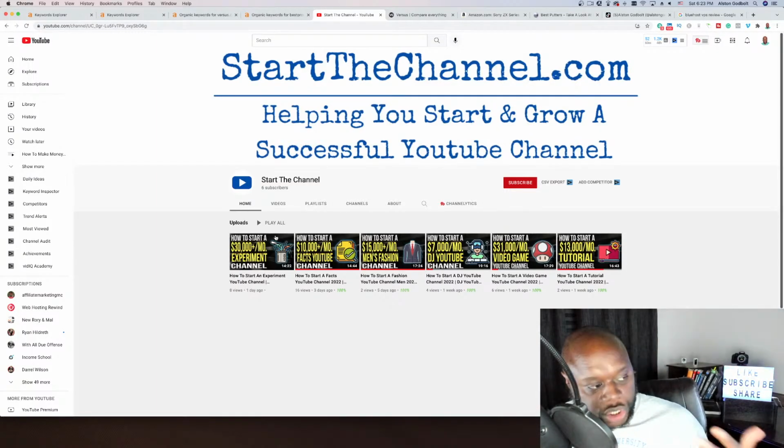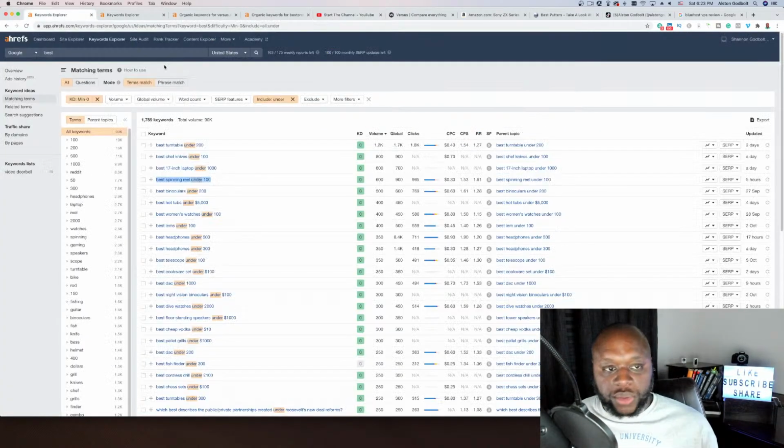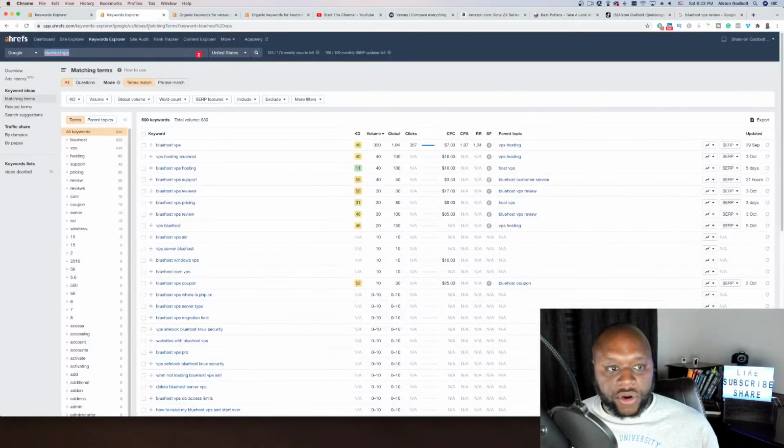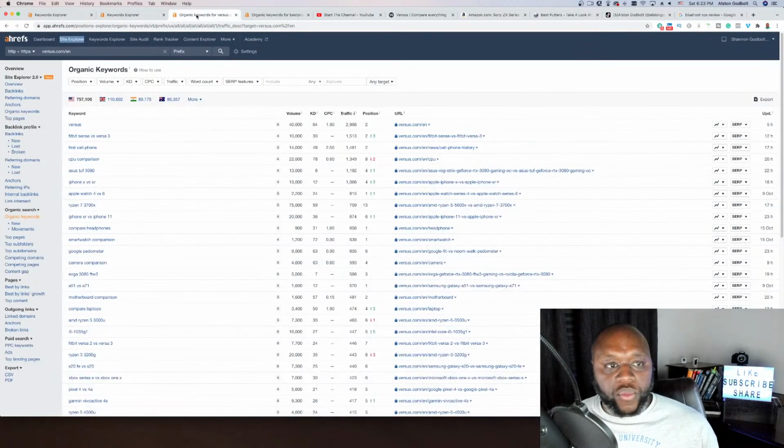So basically what we did, if you just jumped on, we did best product under. As you can see, this works here. There are over 90,000 monthly searches, and the keyword difficulty is just 0. We also did versus. This is VPS review. That's something else. But we did versus, as you can see here. X versus Y. As simple as that. Change the keyword difficulty to 0.